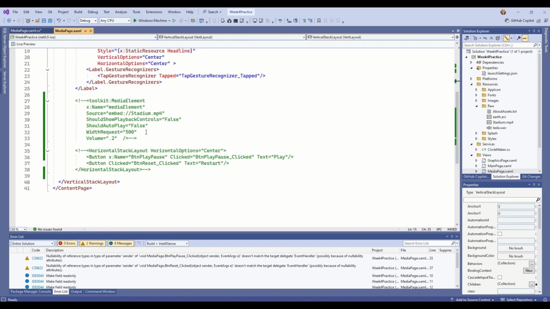Now, if we go back, the two buttons together were grouped inside a horizontal stack layout, and that's what allowed them to be beside each other. Otherwise, they would have just been ordered vertically. So I'm going to recreate that horizontal stack layout piece as well, put the buttons inside it, and then add the horizontal stack layout as a child of the vertical stack layout.